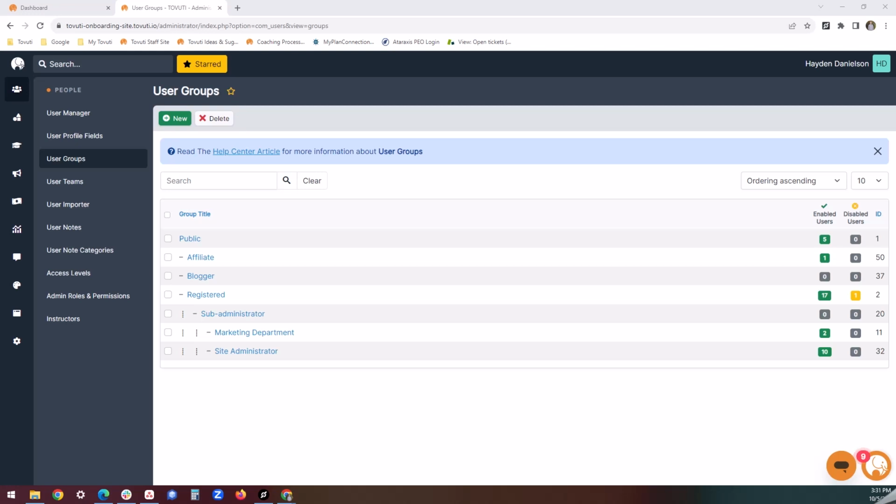Oftentimes, if an admin wants to have public-facing courses or other resources, permissions can be set to allow those that are not users on your platform to access these resources nonetheless. In this case, the permissions would be set to the public user group.